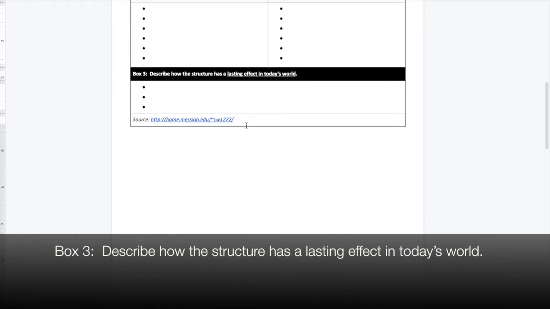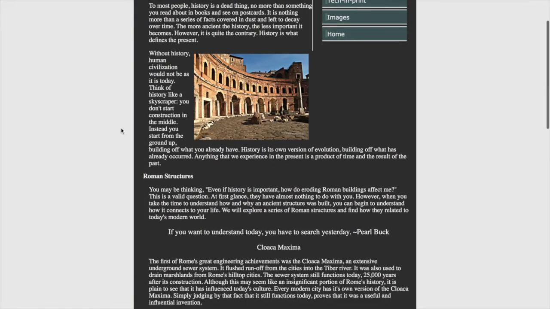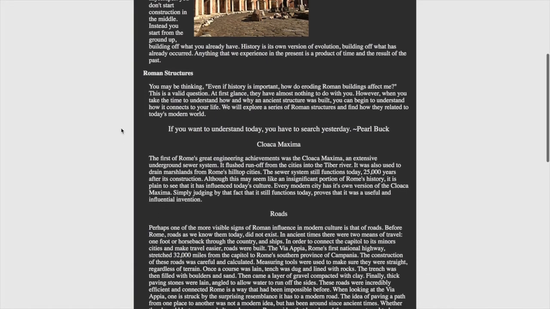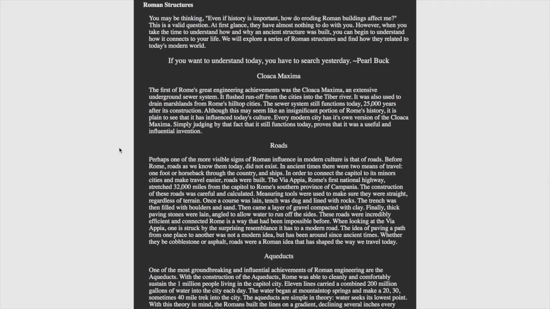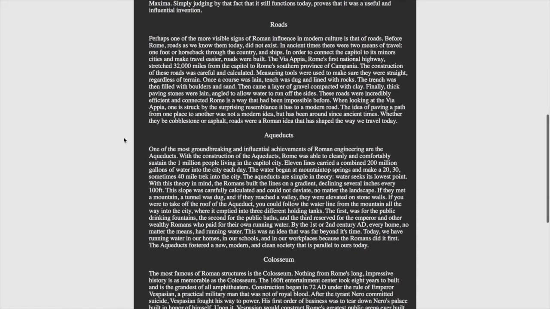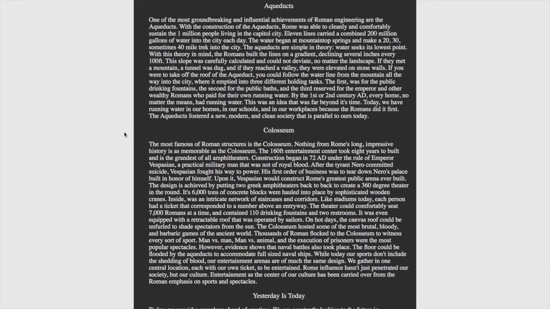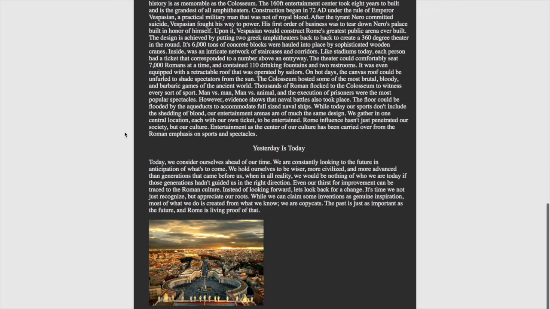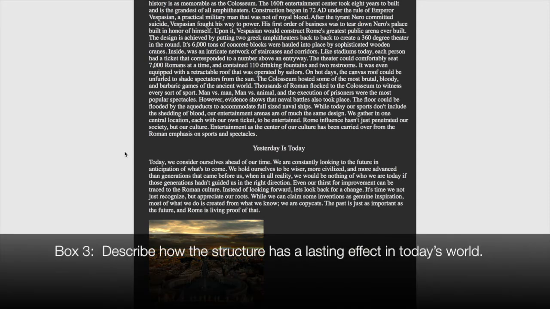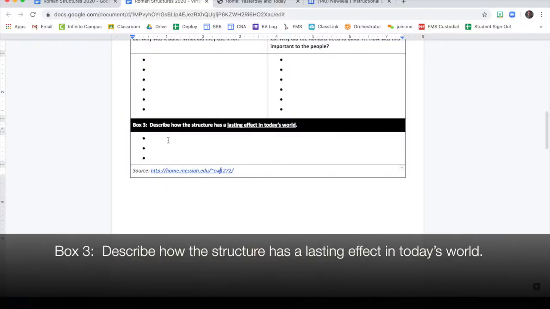And then the last piece of information, you have a website linked on the bottom. Click that website. Now, as you read this article, you only really need to focus on the parts that are about your structure. So here's the road section, here's the aqueduct section, and here's the Colosseum section. Might be important to look at the yesterday is today section as well. And as you're reading this, I want you to describe how the structure has a lasting effect in today's world. And then fill in your notes there.